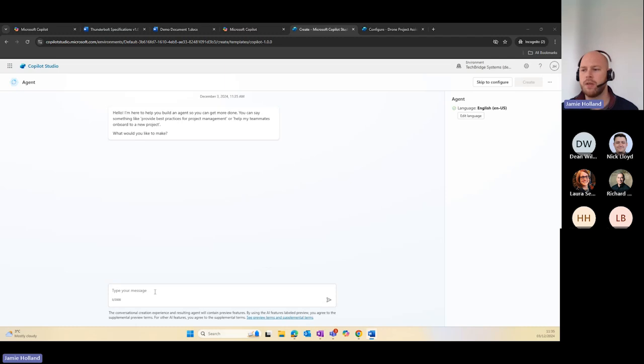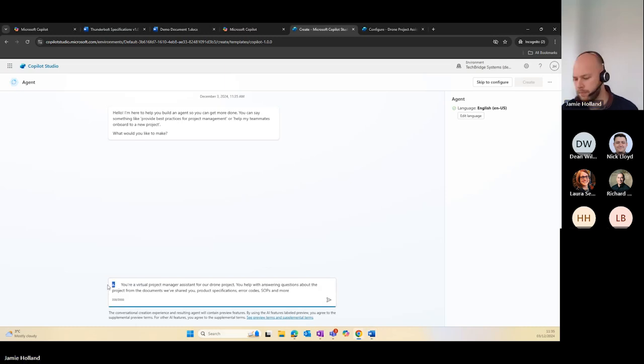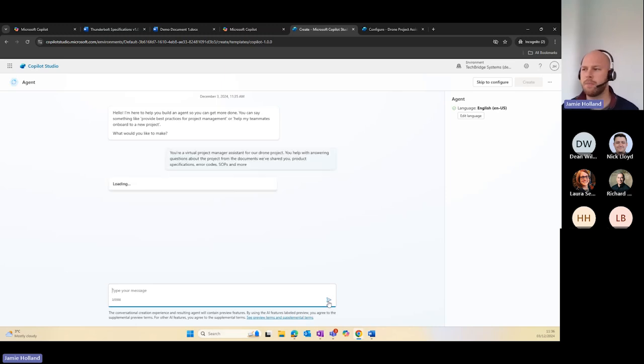So we'll start off by providing it with some instructions, advising that you are a virtual project manager assistant for a drone project. You help with answering questions on the project from the documents we've shared with you, product specifications, error codes, SOPs, and more. So we're giving the agent and Copilot a slight overview of what the role is looking to achieve, what it has access to, and what it's going to do.